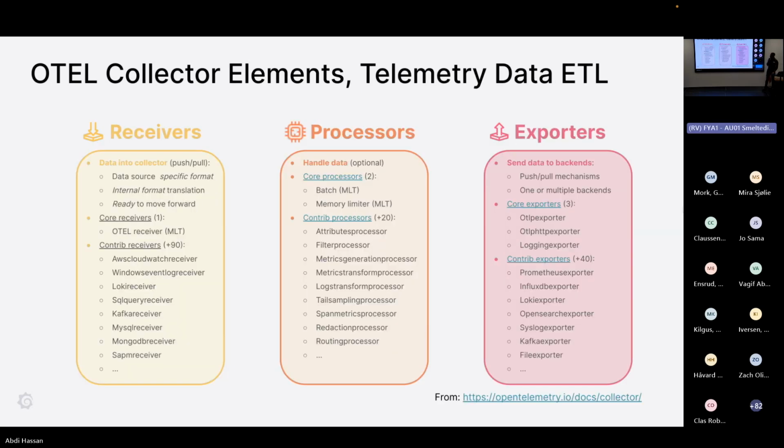And here we can see a list of some example receivers. So there's receivers for databases. We got Kafka. There's Azure Monitor receivers, AWS CloudWatch. Processing wise, we can see a lot of them as well in the middle. And then when it comes to the exporters, there's a wide range of them as well. So that's kind of the high level architecture and overview of how OTel looks.